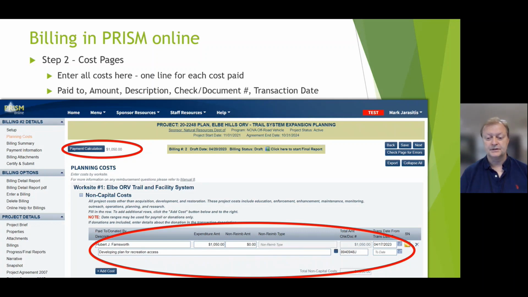This circle shows a complete transaction entered. That's what we just talked about. And then also this circle represents the payment calculation button, to see the reimbursement from Prism. We will talk about this more later in the presentation.